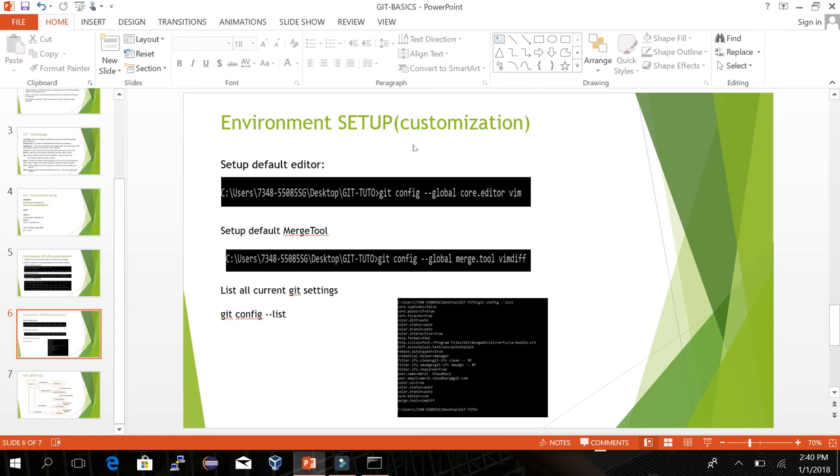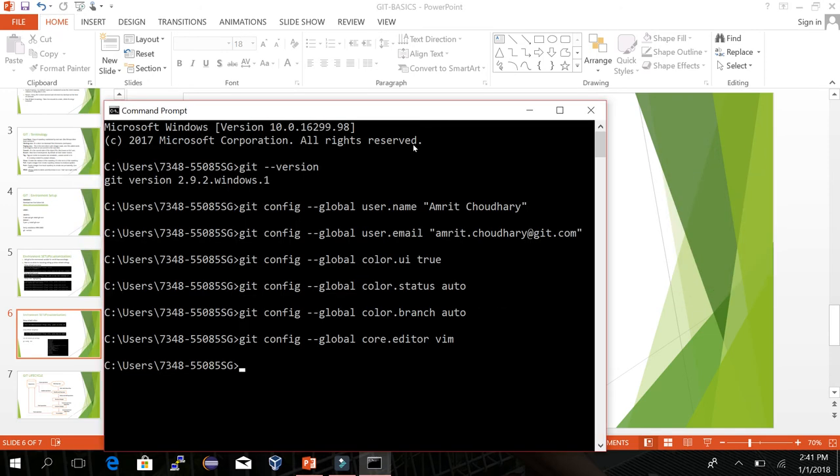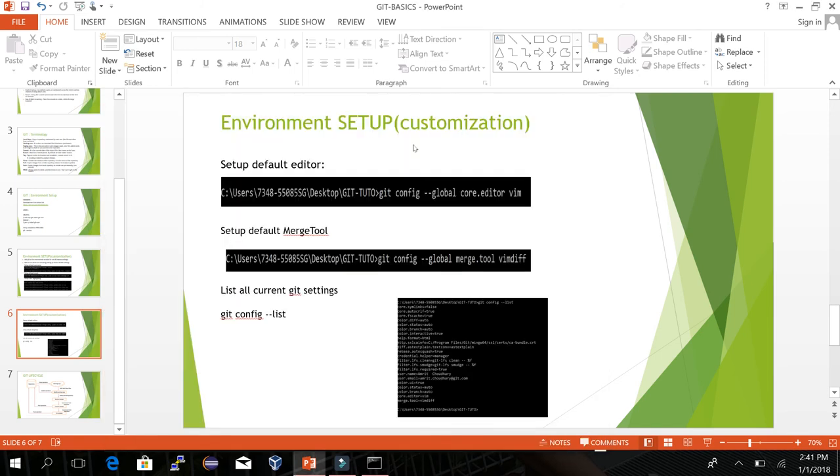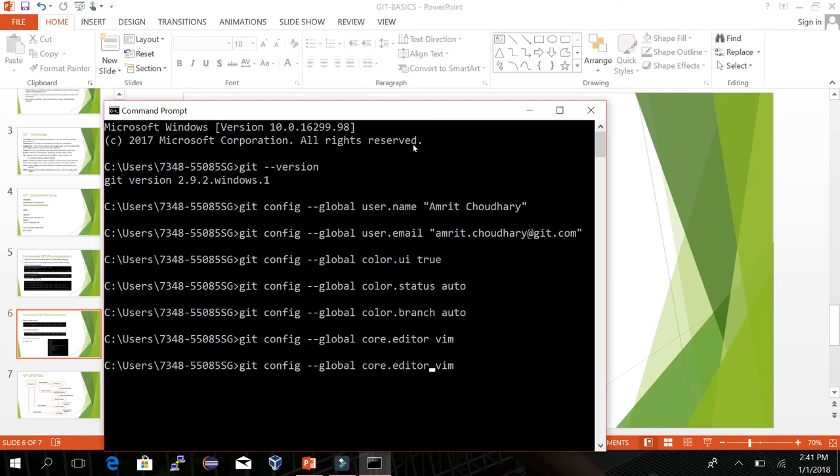Now setting up the merge tool. So when you do a merge, how it will display the merge by default. You can set up the vimdiff tool for that, or you can also use Vim for that. So let's set up vimdiff for the same merge tool.